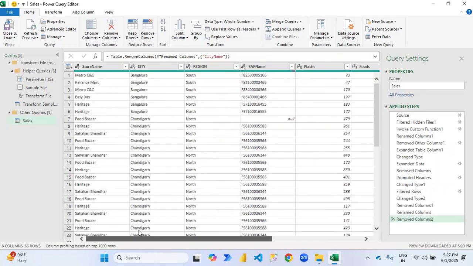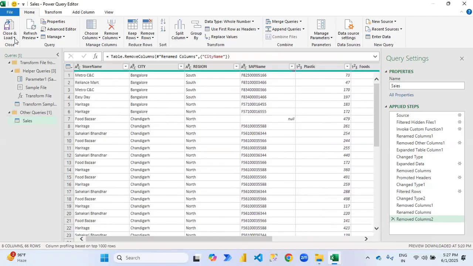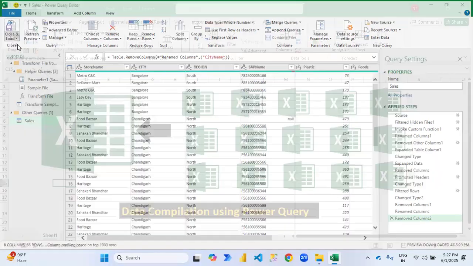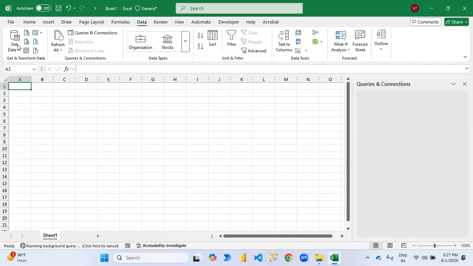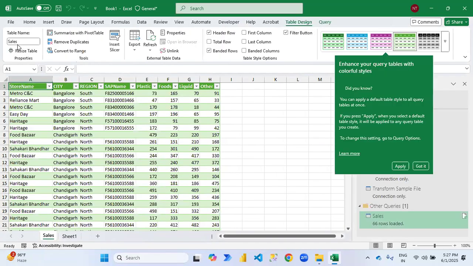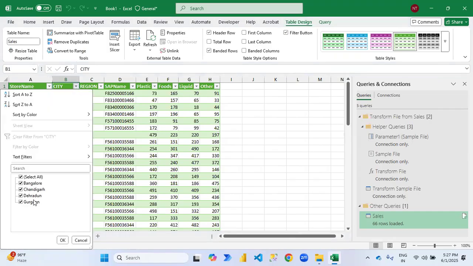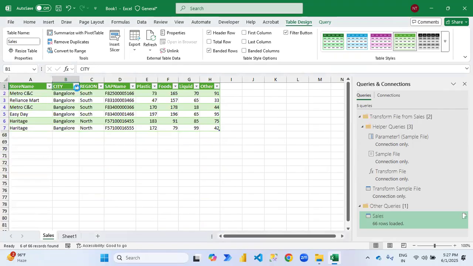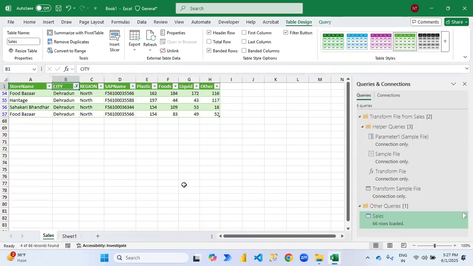Now we have cleaned our data, and we can just say Close and Load. Now this query is running and my data will soon get loaded here. So this is the data. If you simply apply a filter here, now you can see Bangalore, Chandigarh, Dehradun and Gurgaon. If I want to see the data for Bangalore only, this is the data for Bangalore. If I want to see the data for Dehradun, this is the data for Dehradun, like this.